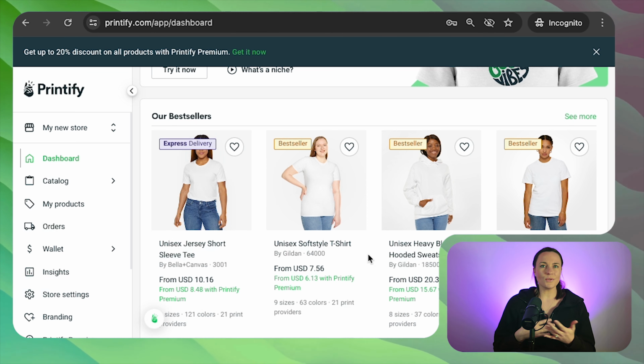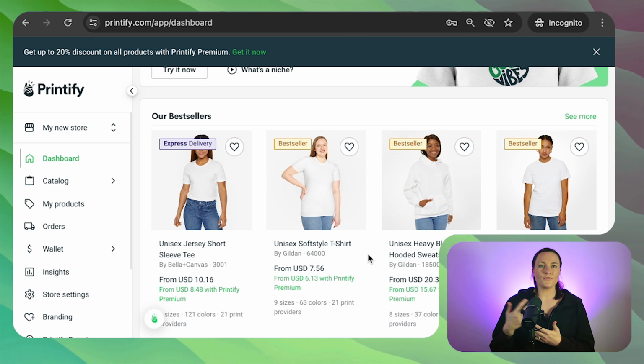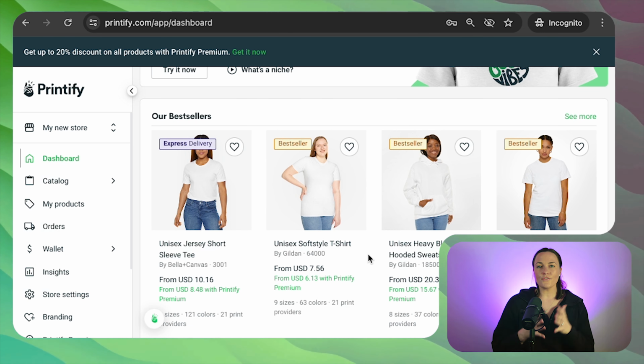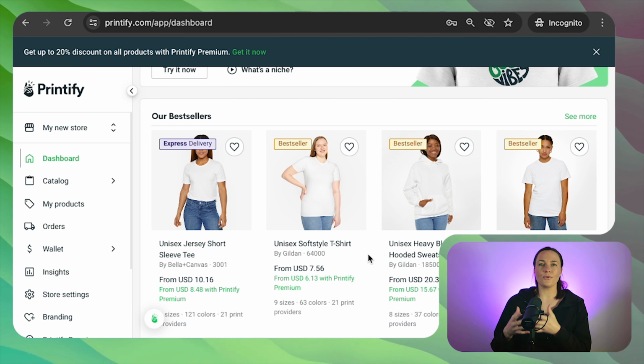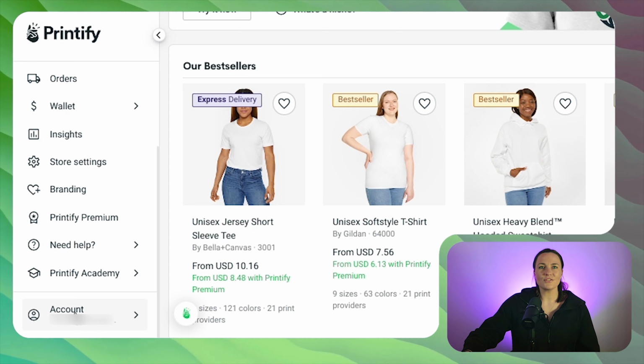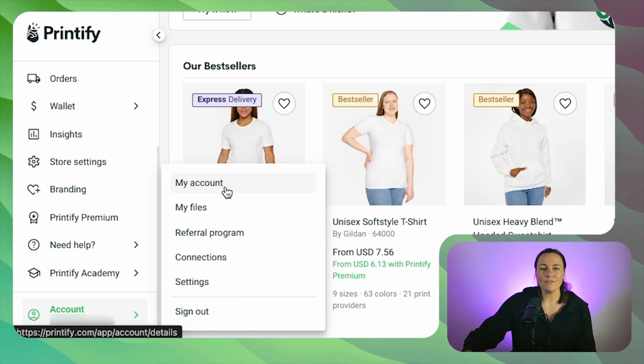But before we get into picking products and designing different t-shirts or mugs, whatever we want to fulfill with Printify, we're first going to just get our account properly set up. So for me, that's not even connecting it to my Shopify store. It's mostly just setting up the logistics back end, little kind of details that make your life a lot easier when fulfilling with Printify. So what we're going to do is actually scroll down and click Account and click My Account.